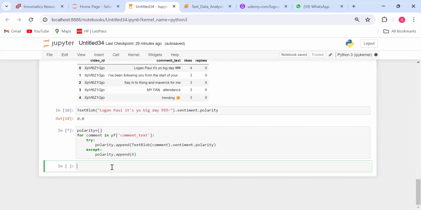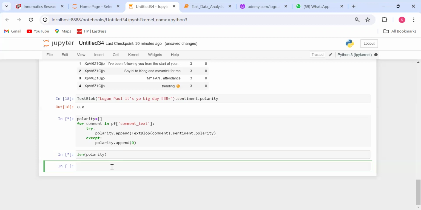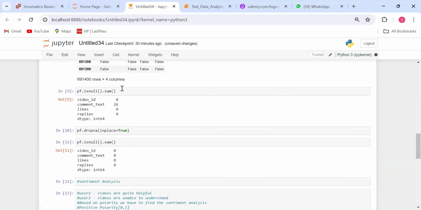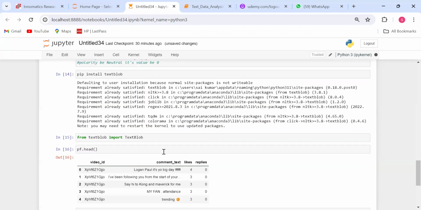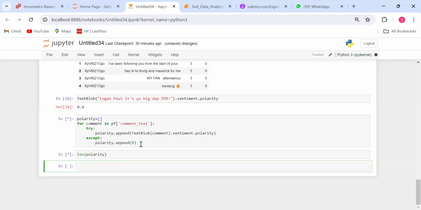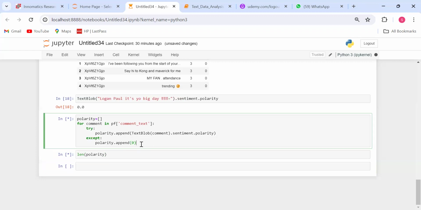Now let's run the program. Let's calculate the length of polarity. Here it takes time. There is a star, which means it is running. So the number of rows is the number of comments, which will be 691,400 rows. So it takes some time to get the values of the polarity. So let's wait.